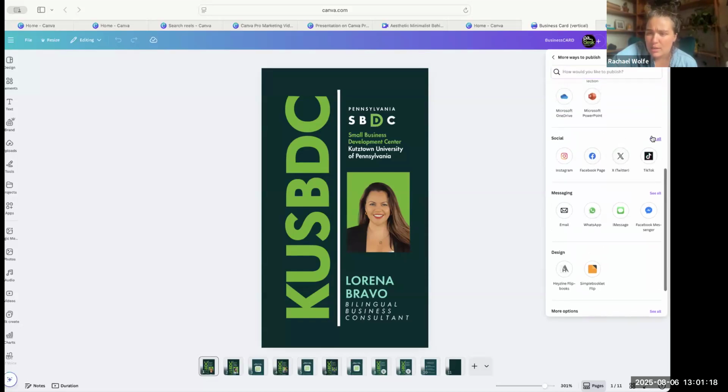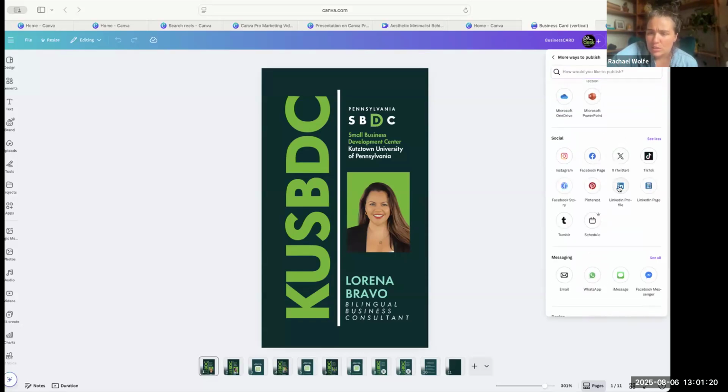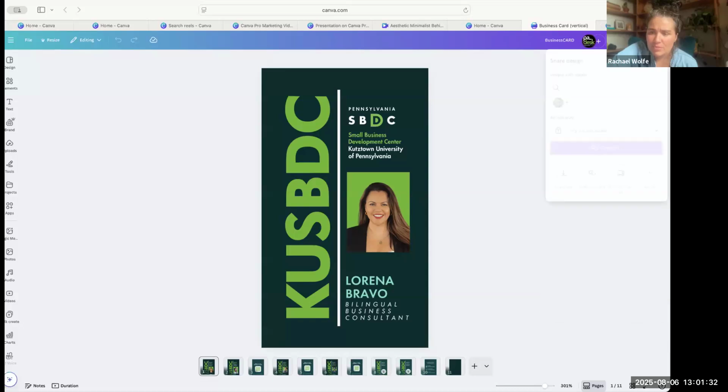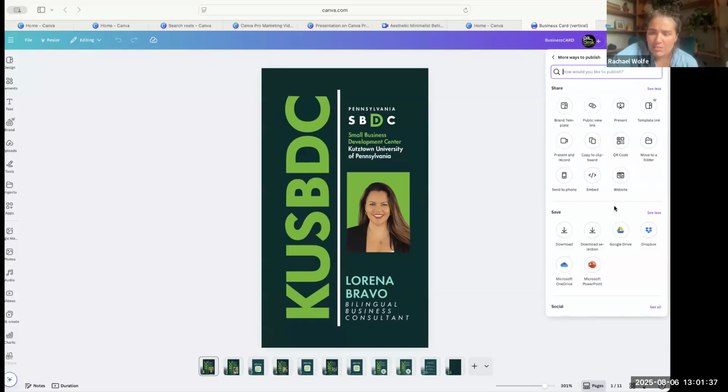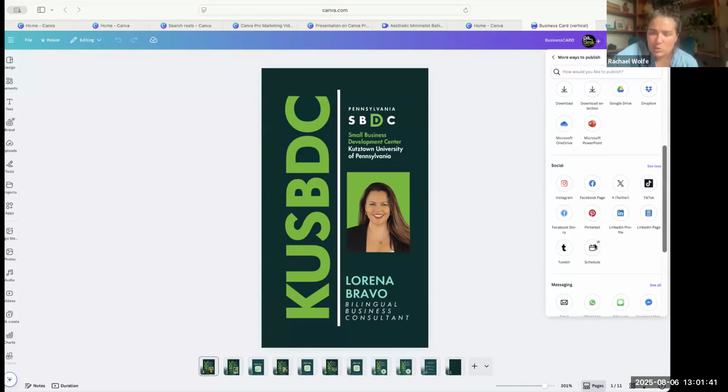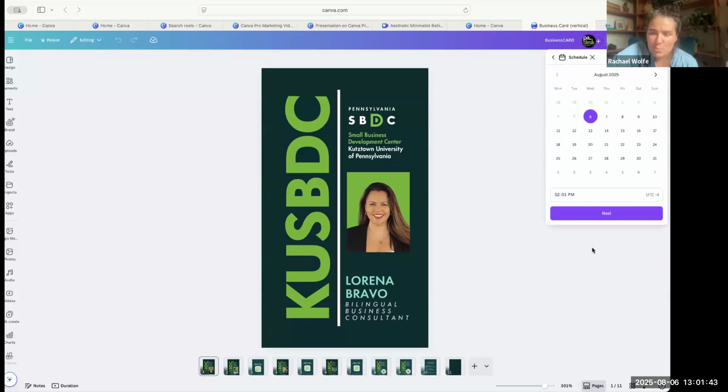But you are able to schedule this right here in your social media panel here. So you would go to share. Then you would go to see all, scroll down to social media, and then click schedule. As you can see, this is a Canva Pro feature, and then it'll give you a calendar.